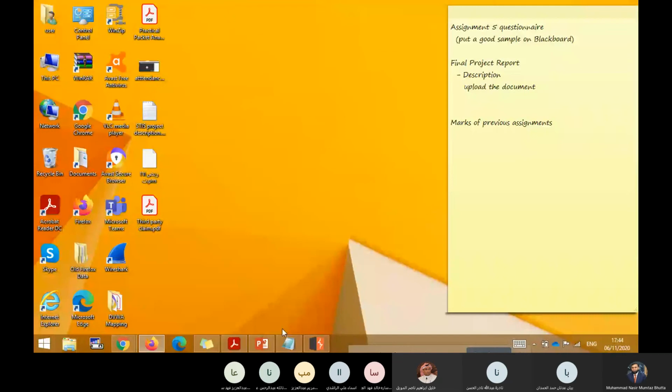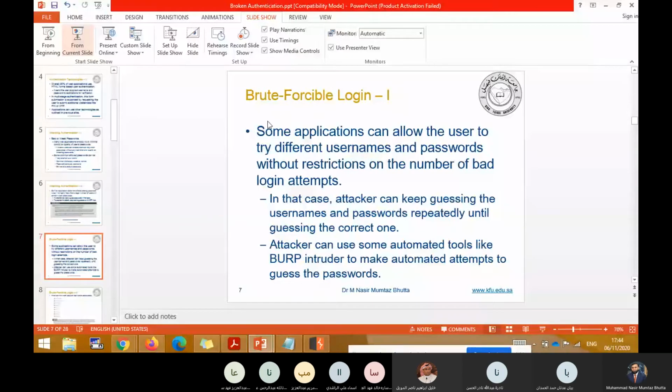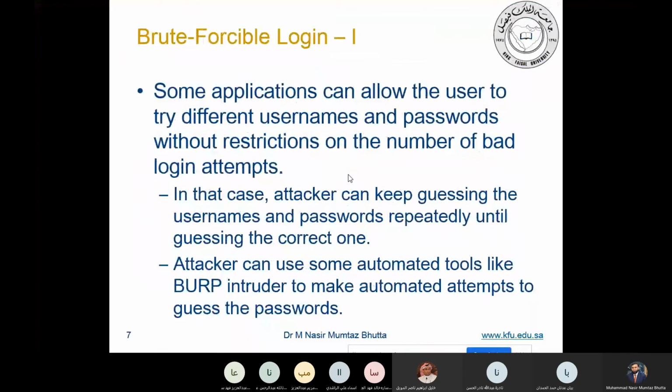So today we have learned how to launch attacks on usernames and passwords. So this is brute force. When we try all the possible combinations, we can use dictionaries or we can program it to try all the possible combinations according to the password policy, so that it generates all the possible combinations and can launch the attack.